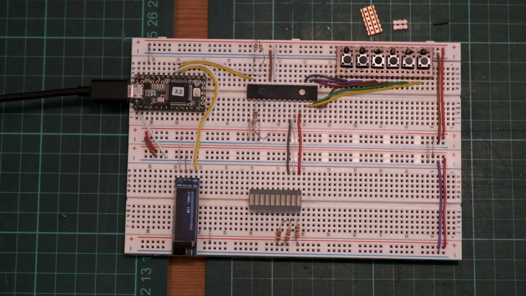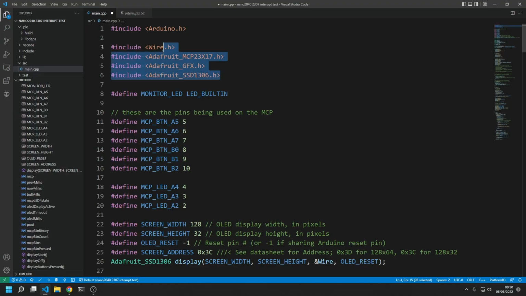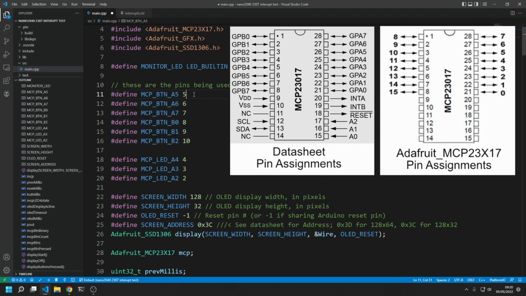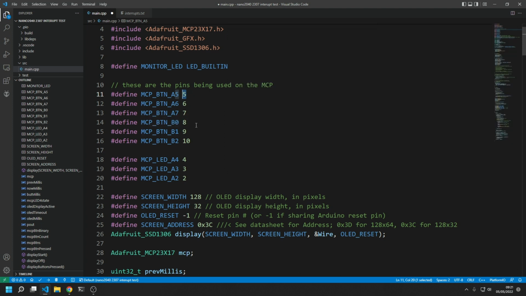Looking in the software, I've used the Adafruit libraries for the Arduino. I've defined the buttons, even though this definition actually becomes a bit redundant later on. I just find it easier to do this. The Adafruit mapping maps the input buttons differently from what appears in the circuit diagram in the data sheet. That there is the Adafruit connection. They go in a counterclockwise direction through A0 to B7 on the GPIO pins.